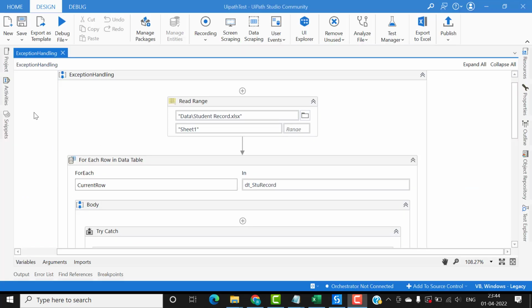To understand UiPath exception handling in a better way, I have created a small process. You can see I have created an exception handling workflow file.